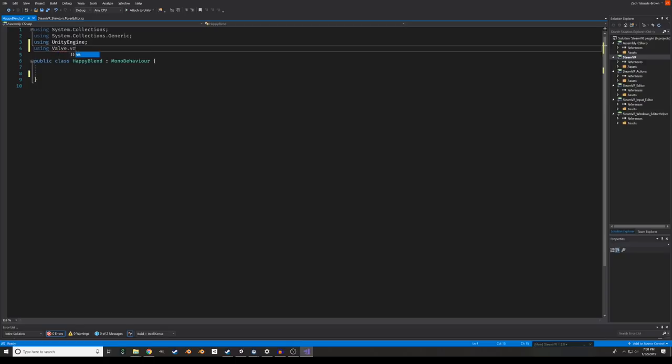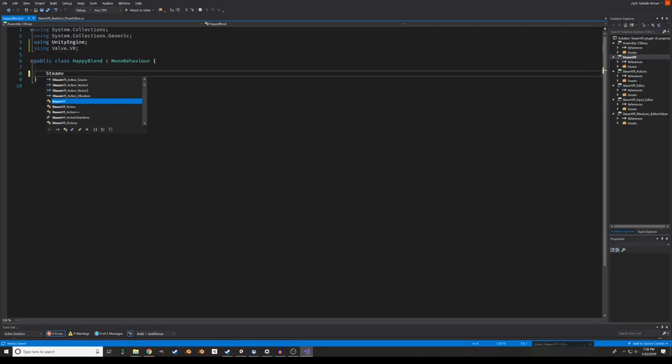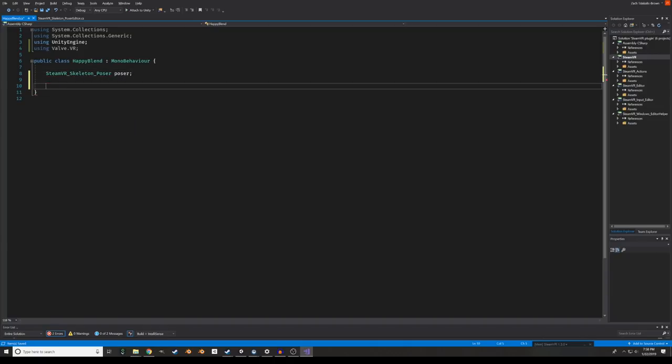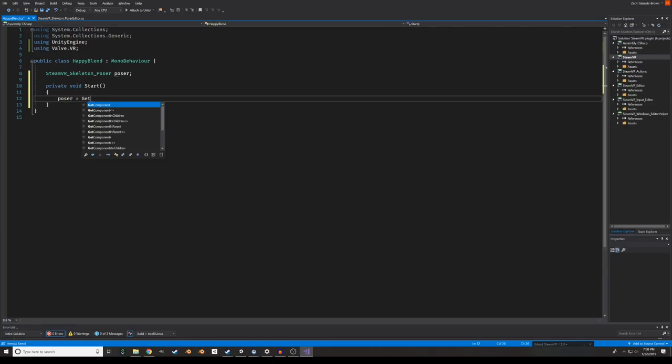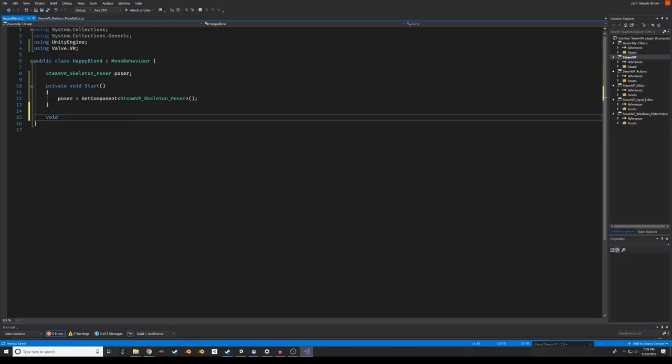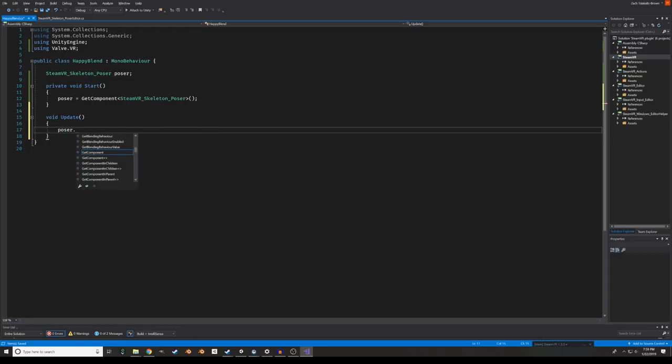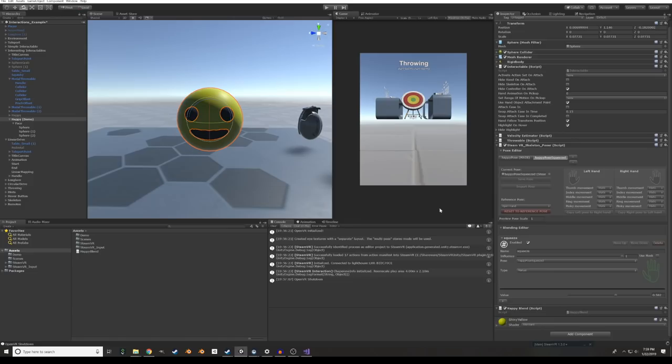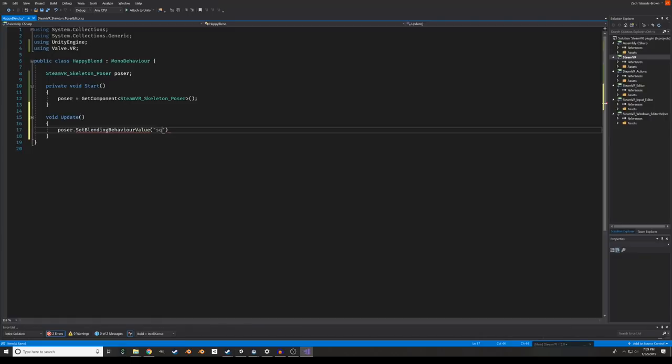First of all, we need to use Valve.VR. Now we can have a SteamVR skeleton poser called Poser. In Start, we will say Poser equals GetComponent of your skeleton poser. Now in Update, to modify the blend value of our blending behavior, it is as easy as saying Poser.SetBlendingBehaviourValue. Forget what we called it. Let's go check. It's called Squeeze.